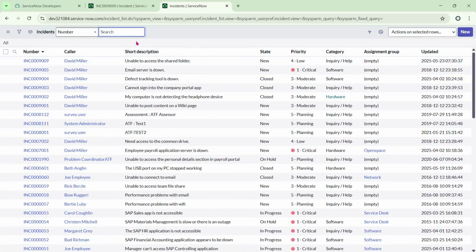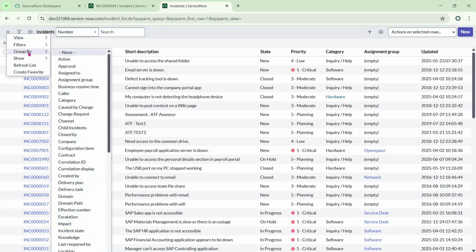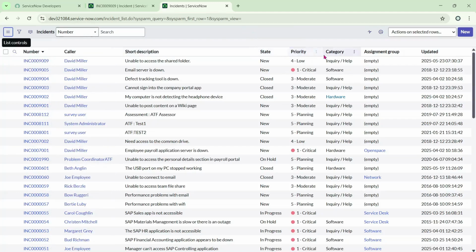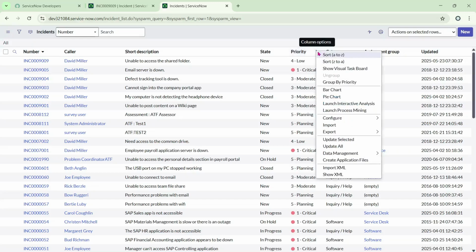Another thing is, if you click here, there is the group by. What is group by? Group by means segregating the data. Group by is responsible to segregate the data or group the data in a single line, and it is applicable to all columns, not just a single one. Whatever column you want to group by, for example priority, just right click here, group by, and click on group by priority.